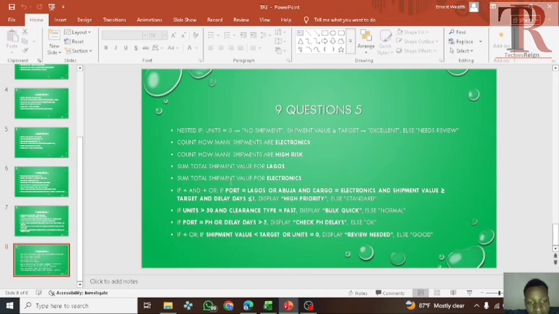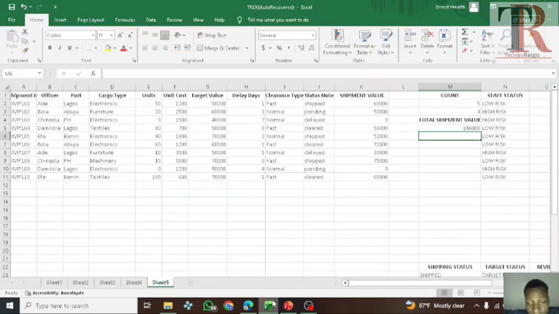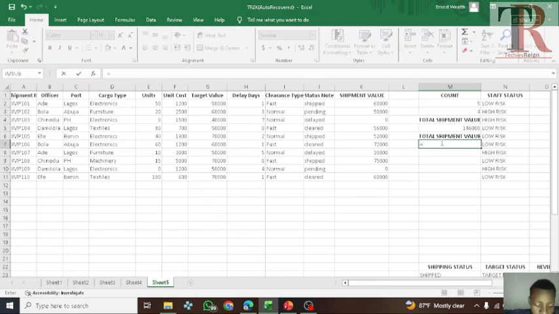Moving on, sum the total shipment value for electronics. So copy this, since we are still looking for the total shipment value. We are looking for the total shipment value of electronics. So we'll do the same thing we did for Lagos. SUMIF, open bracket, then electronics, which is in D2 to D11. Find the value electronics, and add its correspondence in K2 to K11, which is the total shipment value.